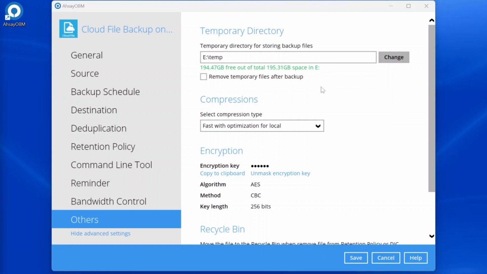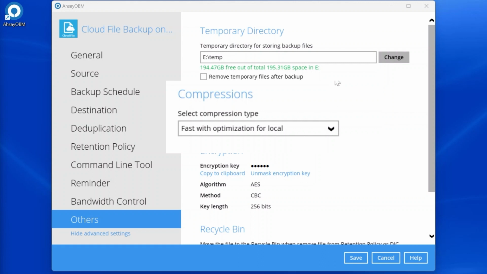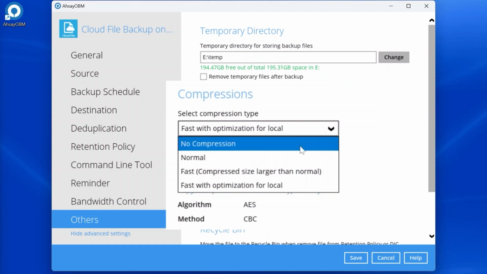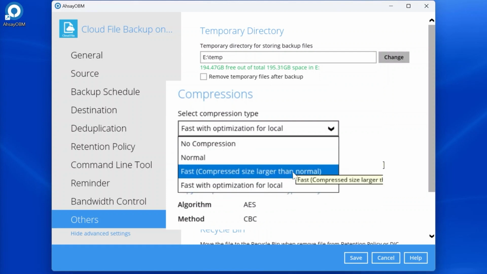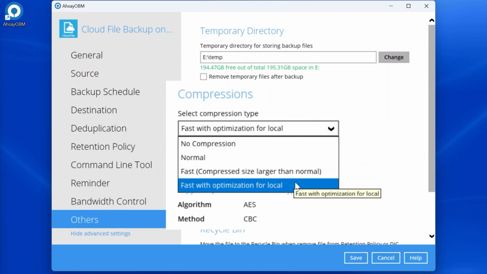Below the temporary directory is the compressions. Data compression serves two purposes: enhancing backup performance and reducing storage space and storage costs. There are four compression types available: no compression, normal, fast, and fast with optimization for local. This compression type is selected by default, as it balances data compression speed, compression ratio, and CPU usage efficiently. The compression settings can be changed anytime. If the compression type is changed, the new setting will take effect on the next backup job.